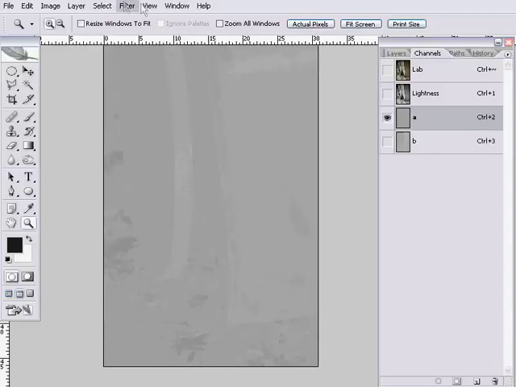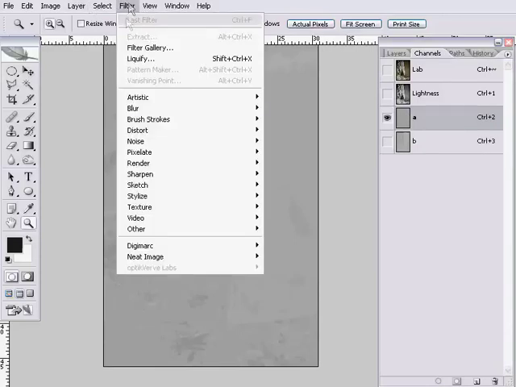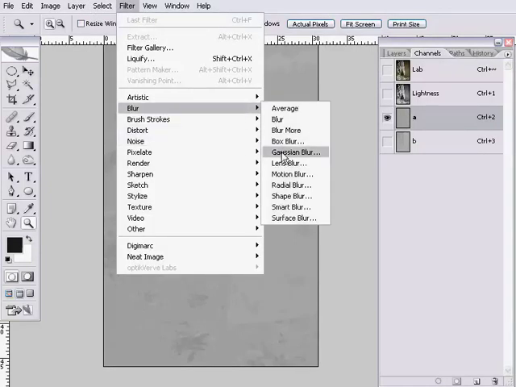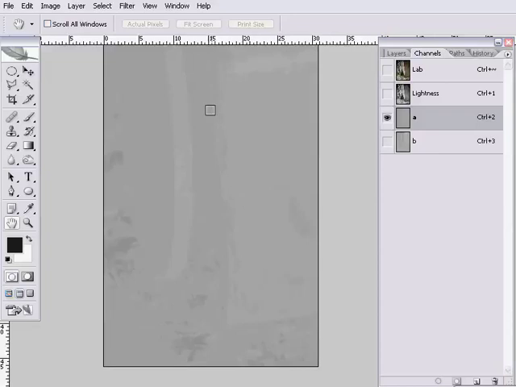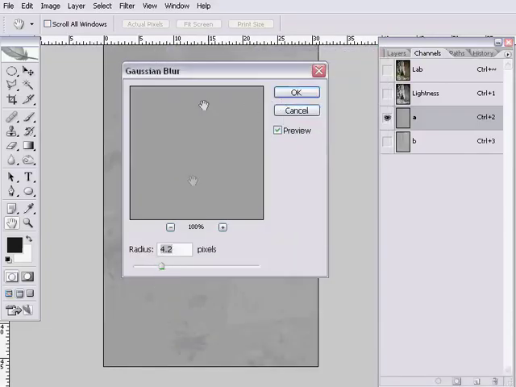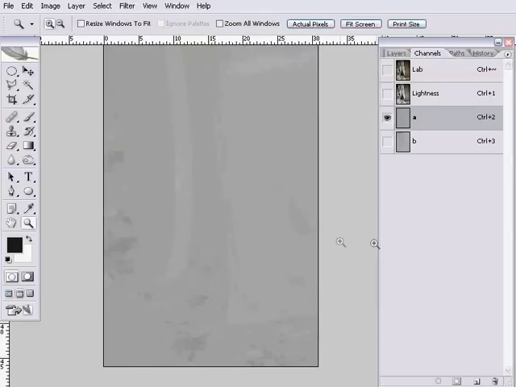let's just look at our A channel, and then I'm going to go to Filter, Blur, Gaussian blur, and where's my Gaussian blur? There it is. Now it's going to be really hard to see this, but I'm going to let it blur quite a lot. Let's go up to, I don't know, 8 or something like that, and that will blur the A channel.